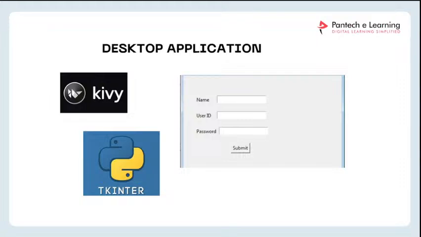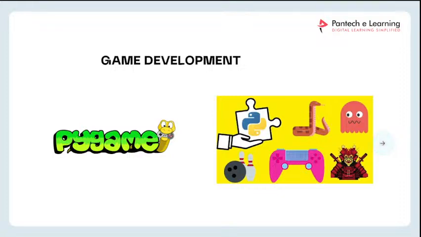So desktop applications use Kivy and Tkinter. Tkinter is used to create frames like name, user ID, password, this kind of details. If you want, we can create a desktop application using Tkinter. And game development uses the Pygame package. Pygame is one of the game development tools.